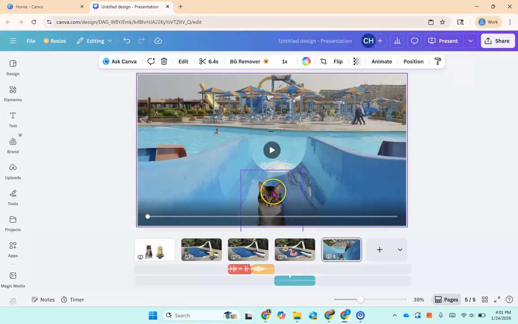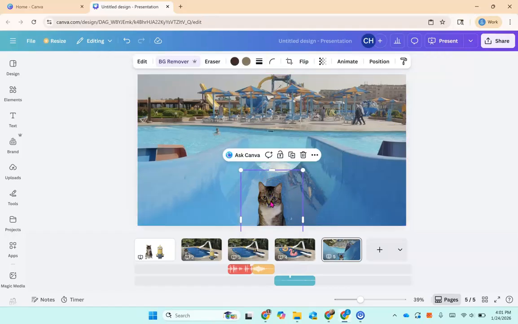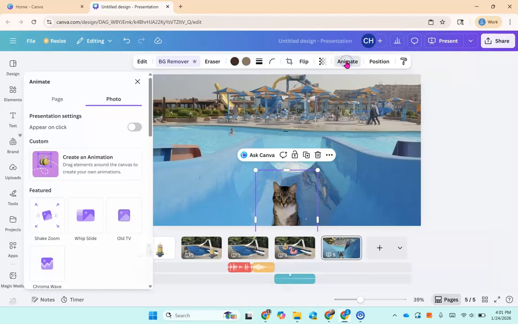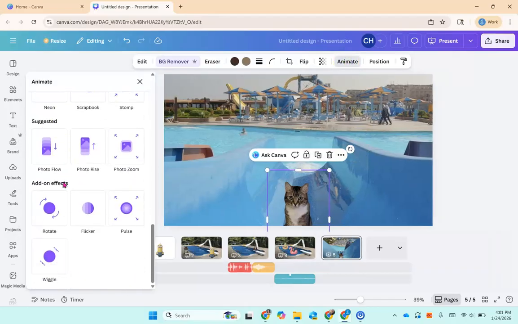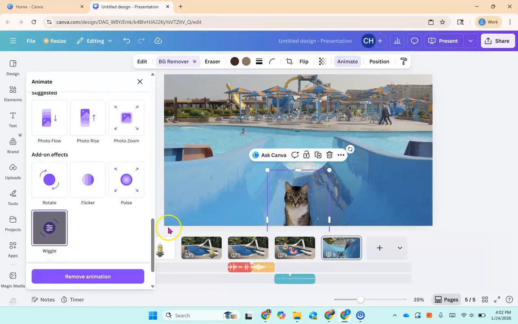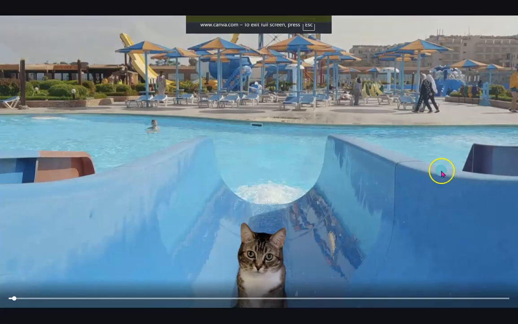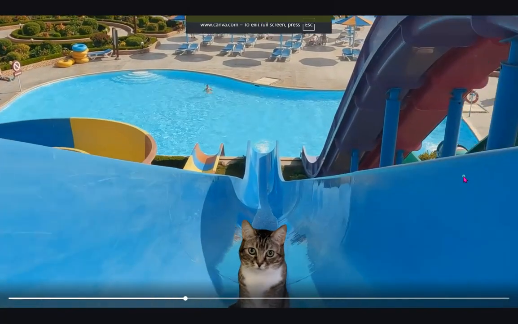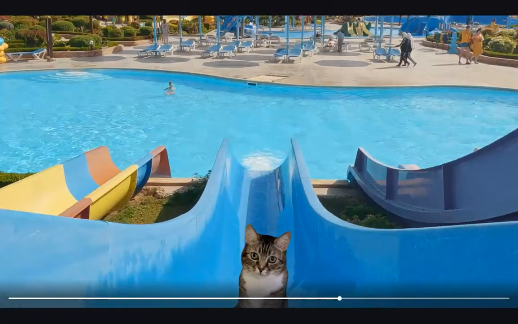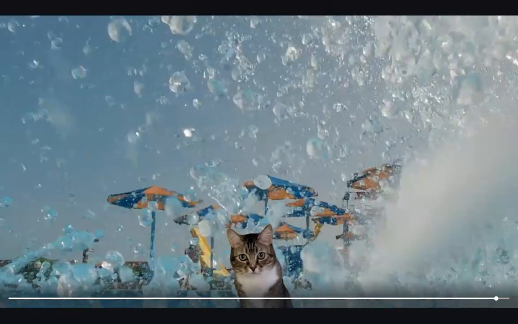To make it even more realistic, giving it that kind of like the cat is swimming look, I can click on my cat and use that wiggle animation. So animate, and I'm going to say for the cat to wiggle. So now the cat is really going to have a blast on that slide. And here it goes. So fast to do this. There goes the cat down into the water.